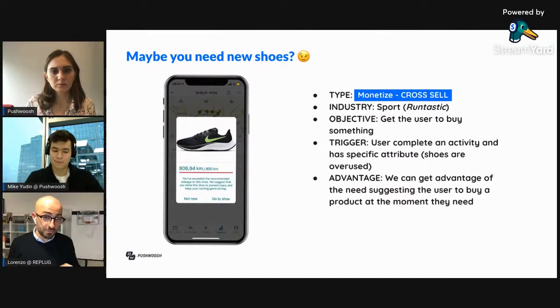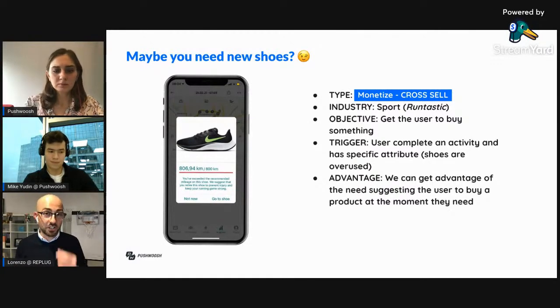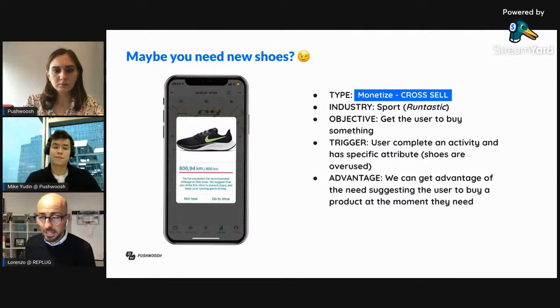So they tell me, look, dude, you have been running too much with these shoes. Maybe you need some new sneakers, a new pair of shoes. And then if you click to go to the shoe, you actually go to the Adidas store. So this is a very good example from Adidas to take advantage of their other application. This is Runtastic. So a good way to monetize. In the end, I didn't buy the shoes, but still, I like the example.